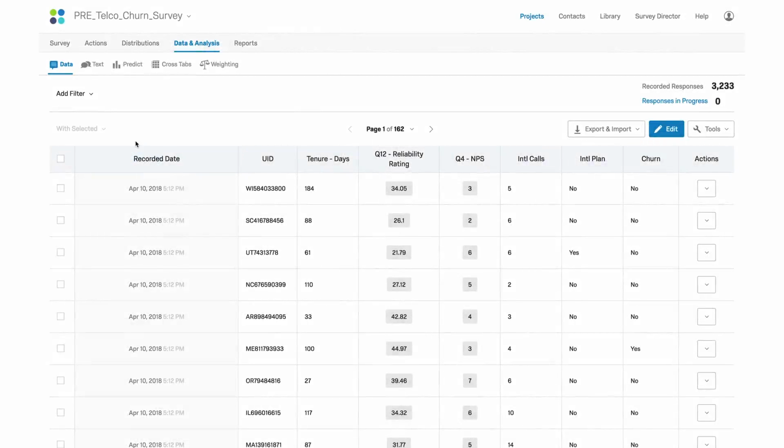Point number one, integrated. As a Qualtrics user, you already have your data set that looks something like this. In this case, we're using sample data from a telco company. You have your experience data, or what we call X data, of all your customers. And this comes from survey feedback and input communications you already have with them through the Qualtrics platform. You see here we have reliability rating and NPS.